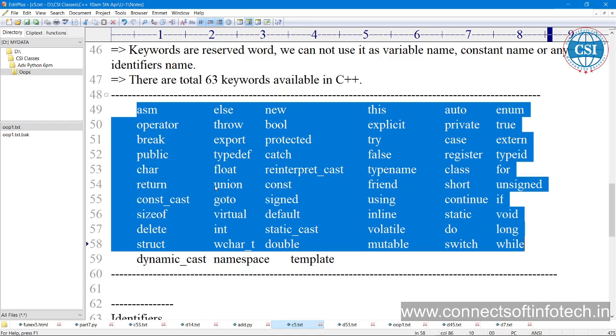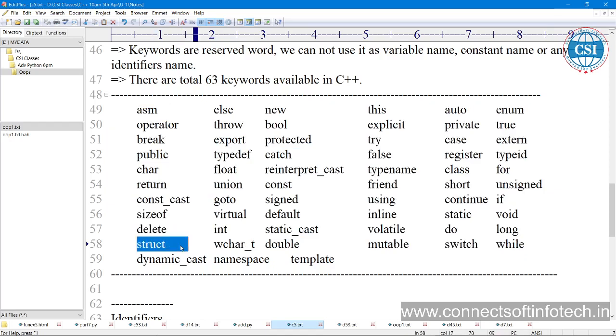So structure, union is there. Okay, union we have seen in C. Union is also here. Structure is also here. Struct keyword, struct. Okay, so most of the C keywords are available in C++. Whatever looks new to you, understand that it has been added in C++.